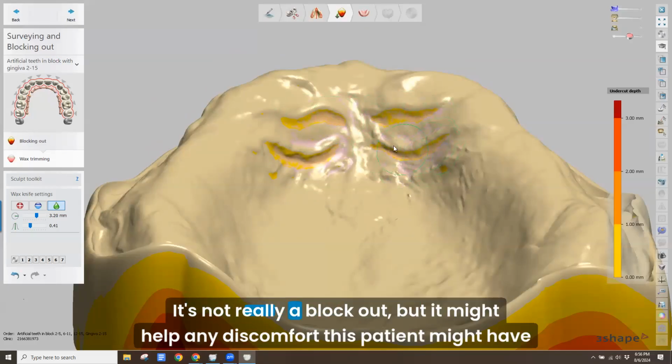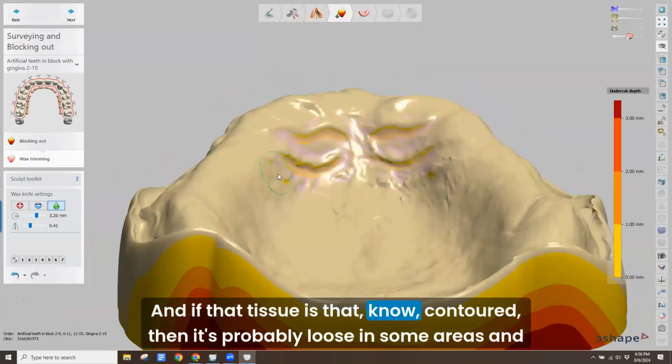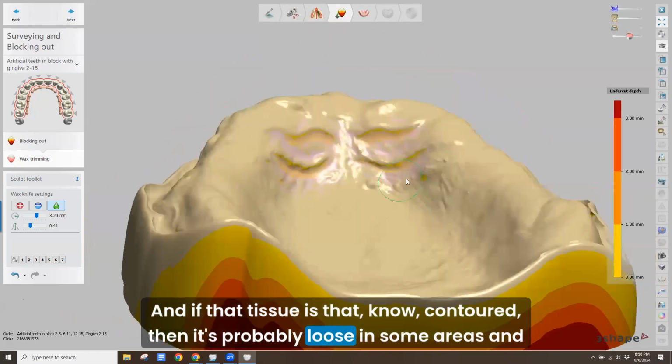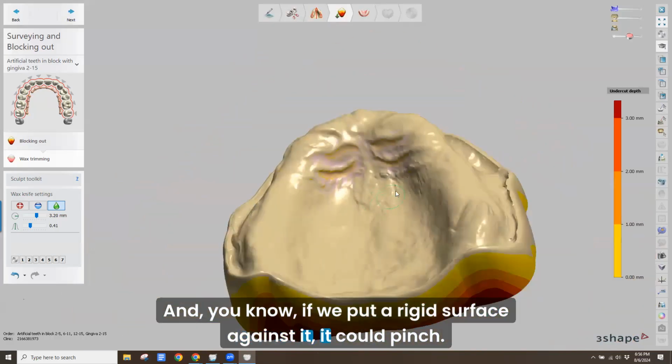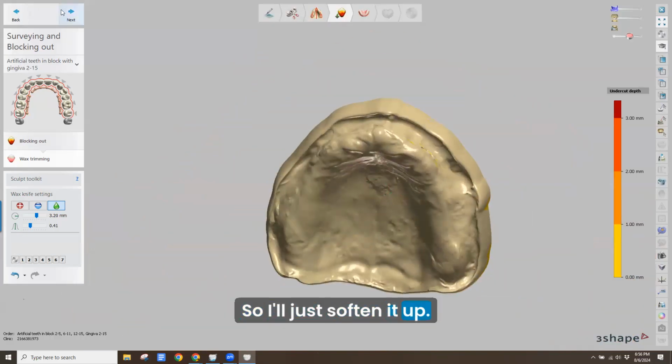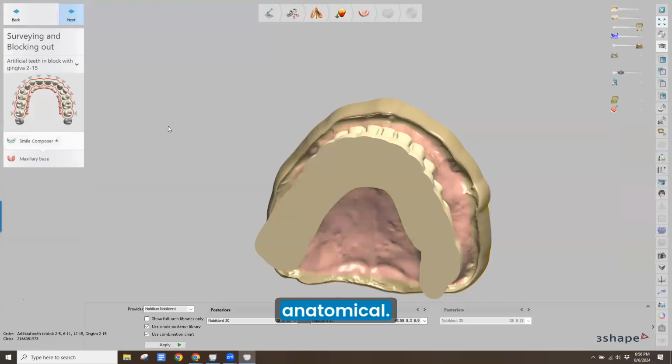It's not really a block out, but it might help any discomfort this patient might have because of the way this thing fits. And if that tissue is contoured, then it's probably loose in some areas and flexible. If we put a rigid surface against it, it could pinch. So I'll just soften it up. But I don't do that very often either, only if it's real anatomical.